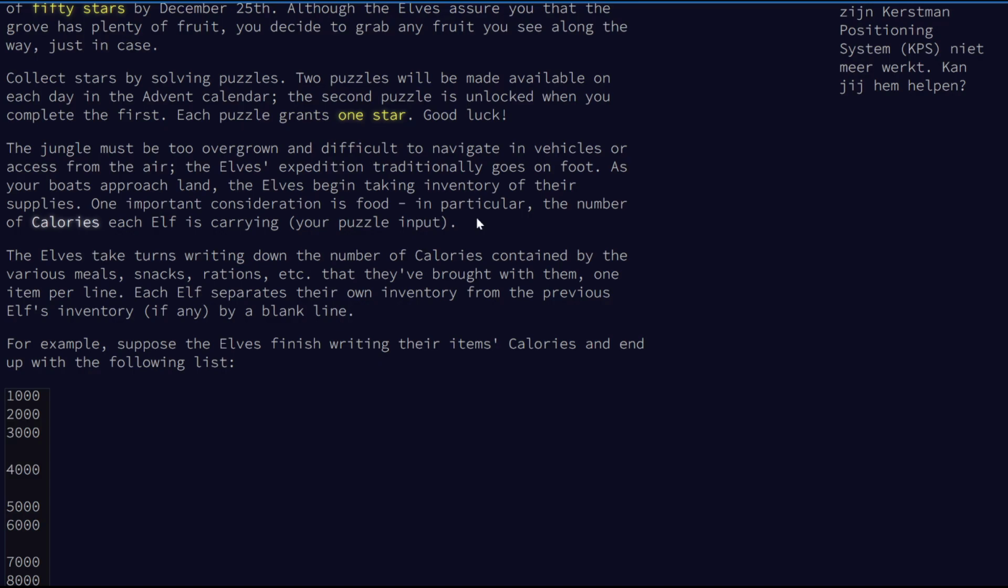The jungle must be too overgrown and difficult to navigate in vehicles or access from the air. The elves' expedition traditionally goes on foot. As your boats approach land, the elves begin taking inventory of their supplies. One important consideration is food. In particular, the number of calories each elf is carrying, your puzzle input. The elves take turns writing down the number of Calories, capital C, which I think is correct actually, contained by the... I would never remember to write with capital C, but I think you're supposed to.